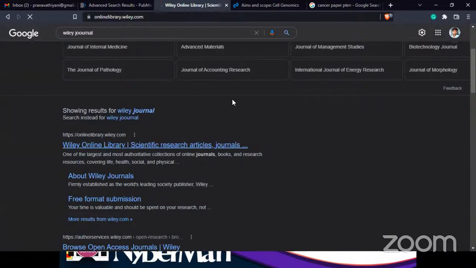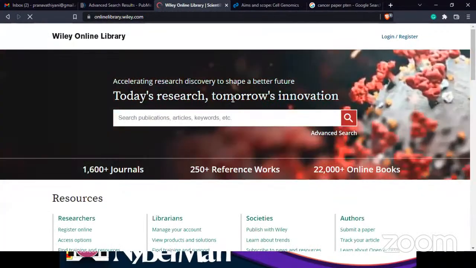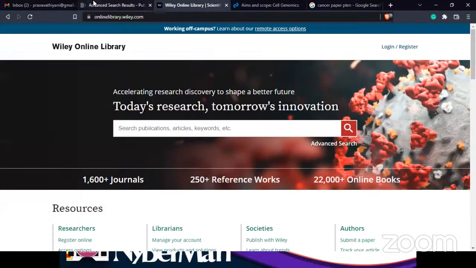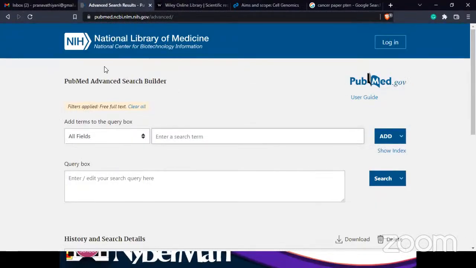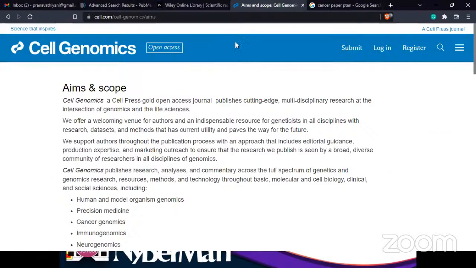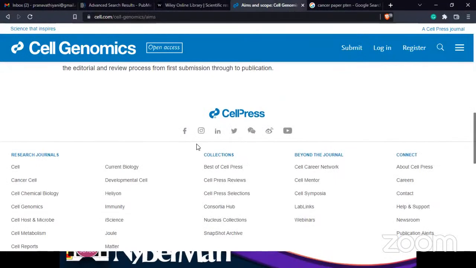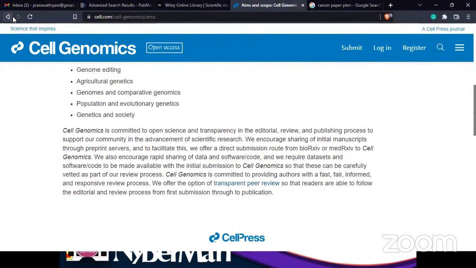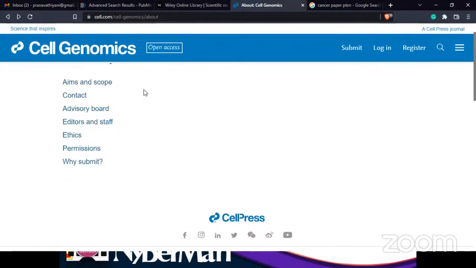So one can search. Instead of going to each publisher and each journal and searching, one can use PubMed for their search query. One important thing is that each journal has something called an index. Based on these indexes, these journals are listed in PubMed or any other resources. Let me show you something.